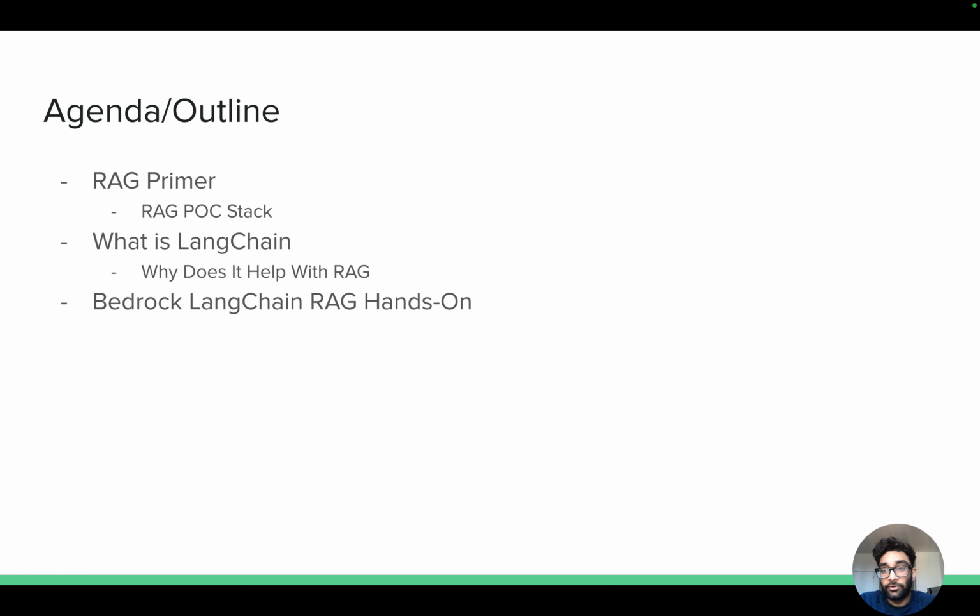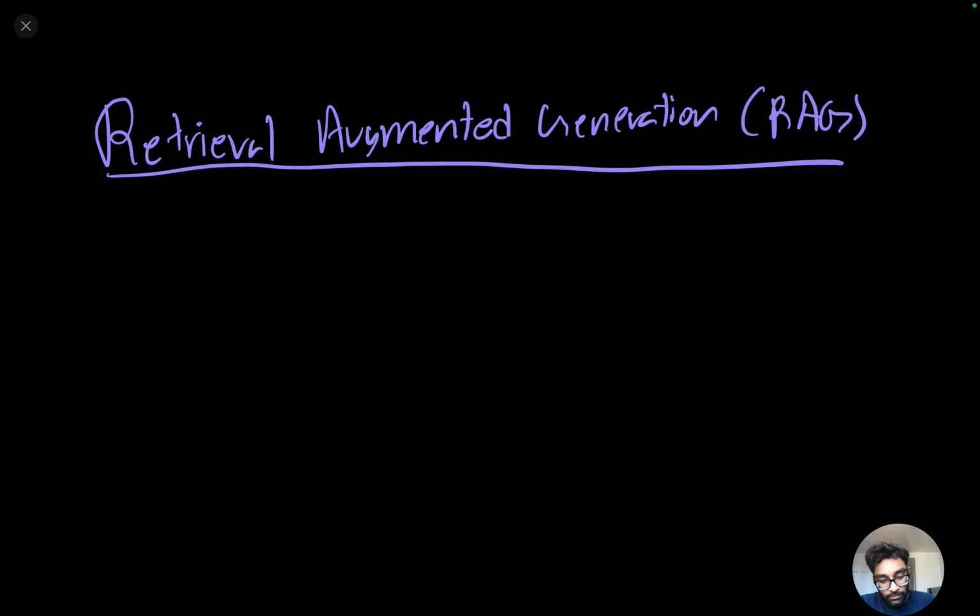And then we'll get hands-on directly with it, where we build a sample RAG prototype where we can see Bedrock and LangChain integrated together. So with that being said, I'll hop directly into the whiteboard itself and walk through some of these concepts before we get to the code.